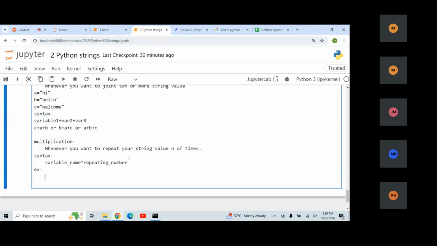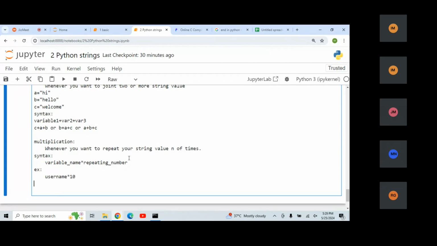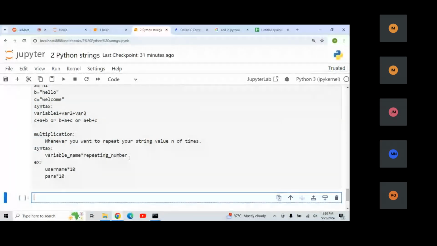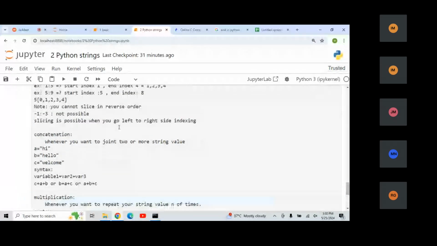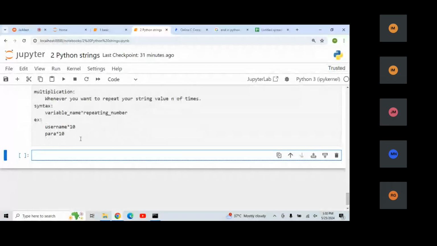For example, just assume there is a particular user name and I want to print it 10 times, or there is a particular paragraph and I want to print it 10 times, like this. Clear, guys? Yes, sir. This was just the theoretical part. Now let's write the same thing in the practical.